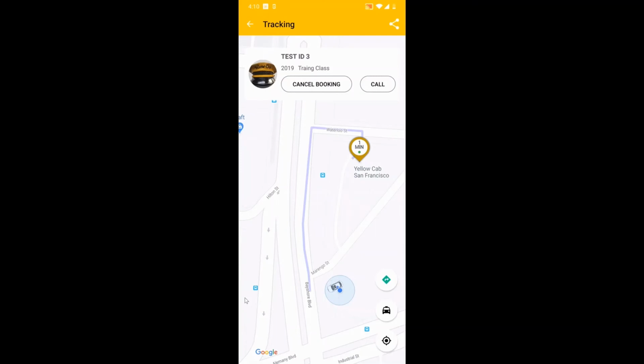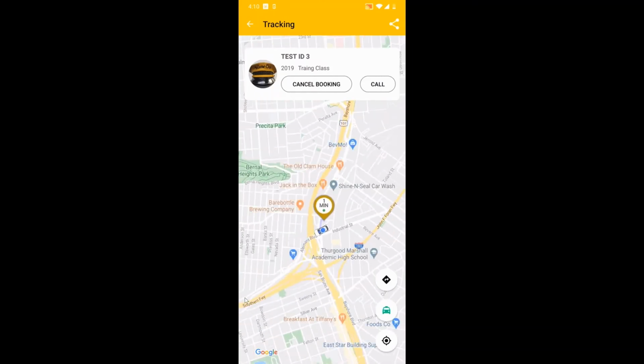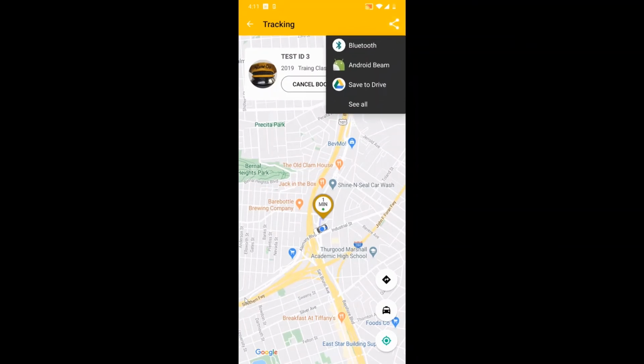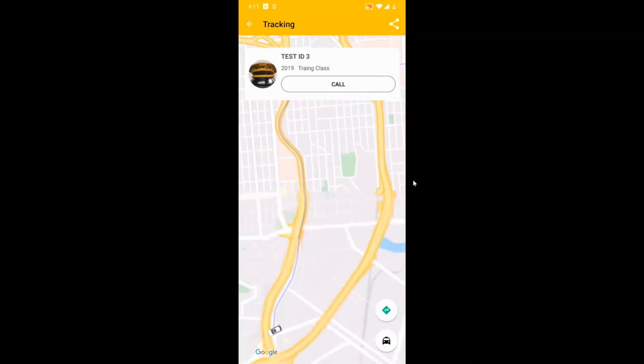At the bottom right, you can track the route of the driver as he's coming to your pickup location, which is this highlighted green arrow. You can focus in on the vehicle itself by clicking the middle button there, and you can focus in on your location by clicking the bottom button there. At the very top right, you've got this share feature where you can share your ride with friends or family so they can track your progress.